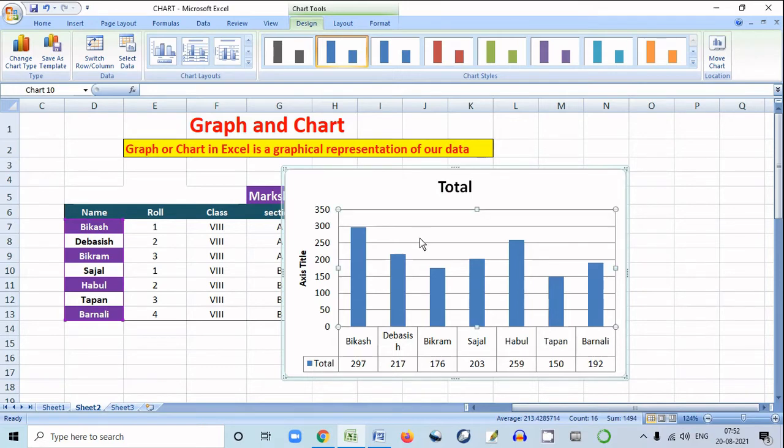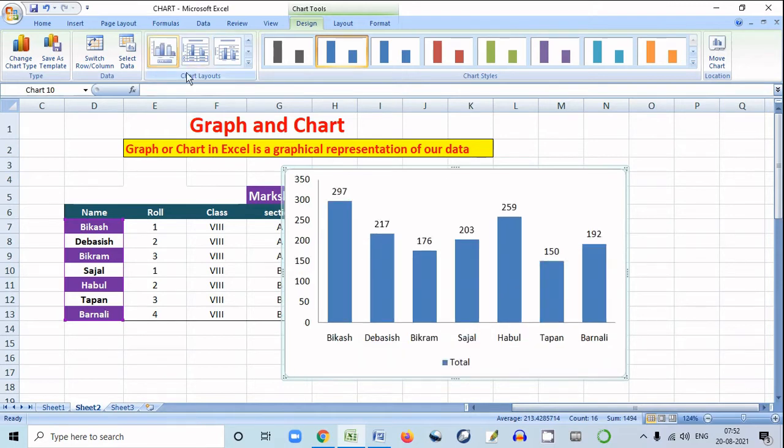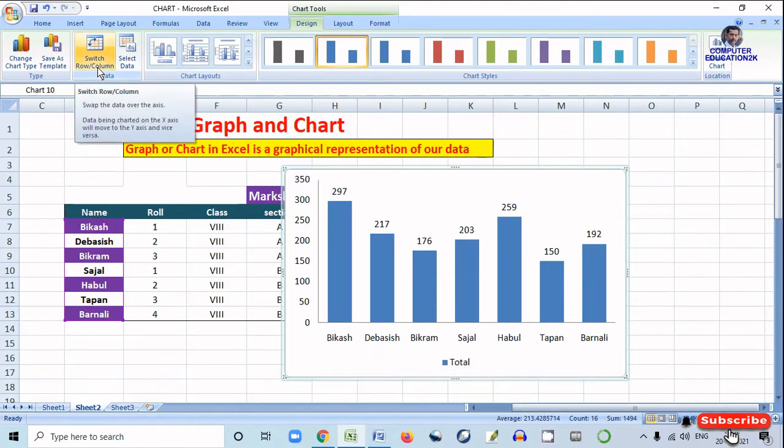First of all, let us change the layout, make it a simple layout. So in x-axis the names are shown, and in y-axis the total marks are shown. So if you click switch row and column, then the data being charted on x-axis will move to y-axis and vice versa. So please click on it.